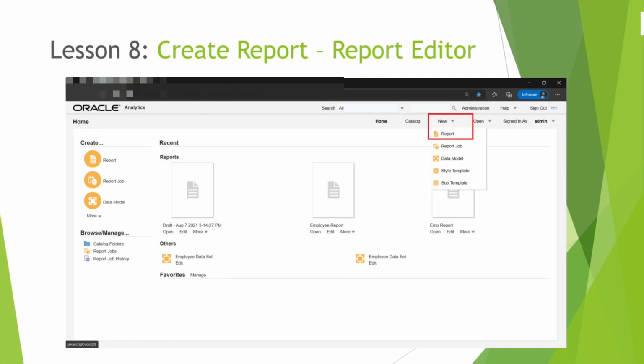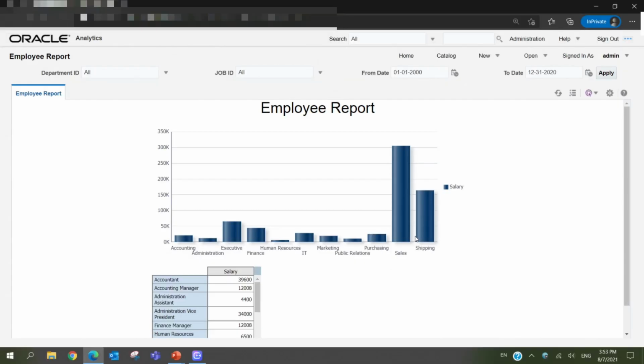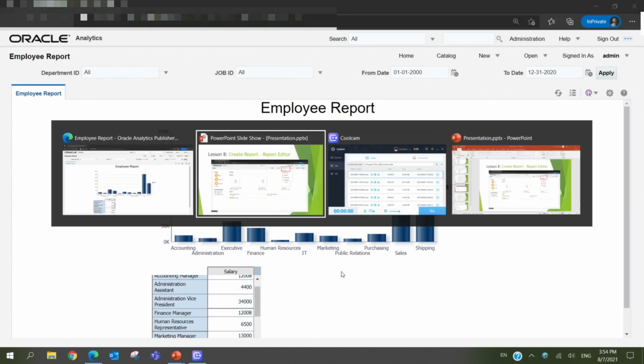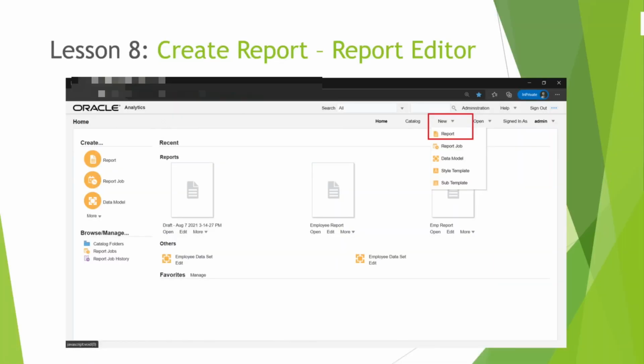Hello guys, welcome back. In the last lecture, I showed you how to create a report by using GuideMe. We created this report that contains one chart and one pivot table. In this lesson, I will show you how to create a new report by using Report Editor.